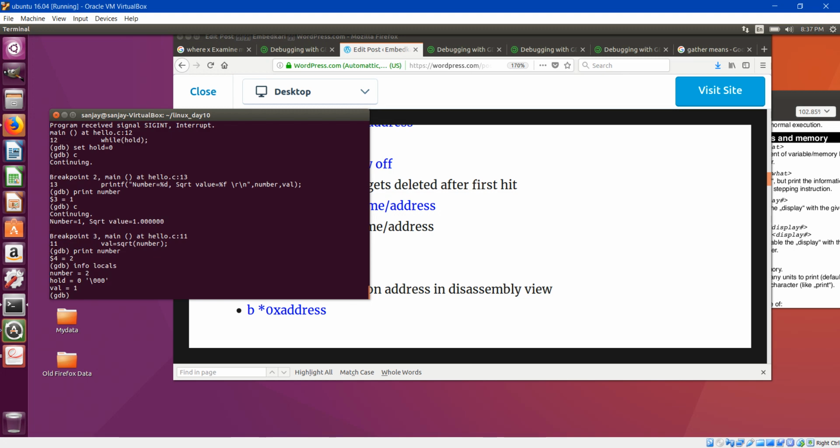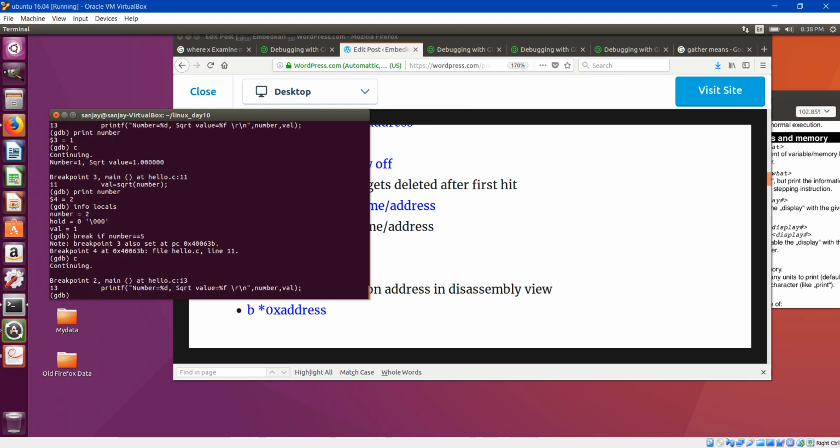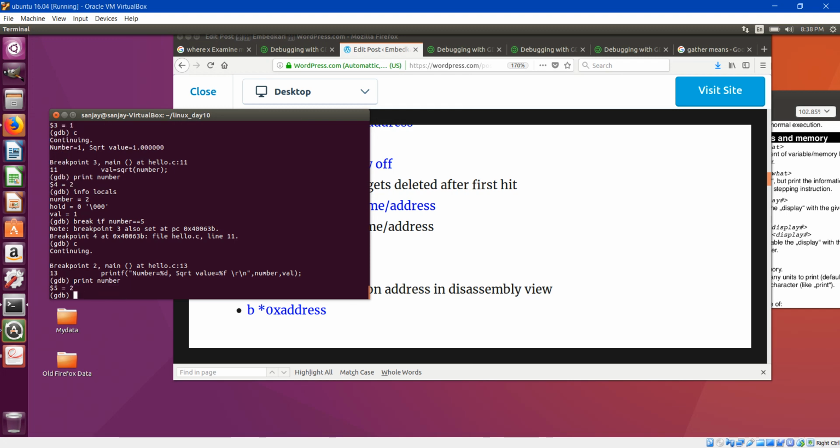So I would like to stop it only at 5. So what I can do is break if number equal to 5. Fine, unless there is a hardware breakpoint, it will not stop, and if it is stopped, then we will remove that first. So let's see what that number is right now. Print number. 2. Why? Because we have another breakpoint also.